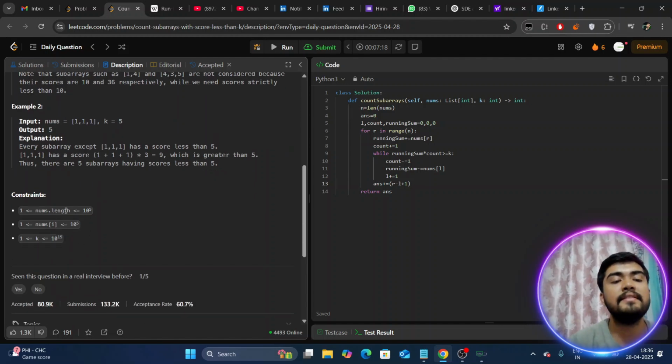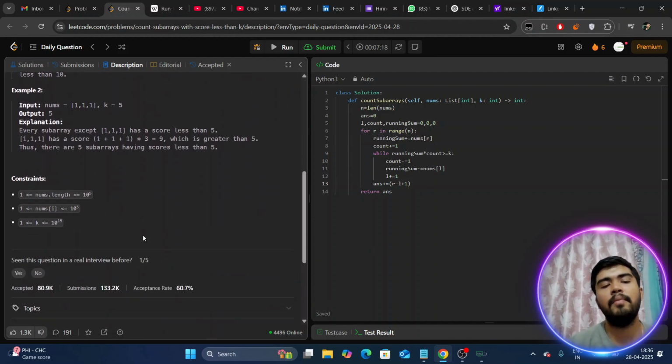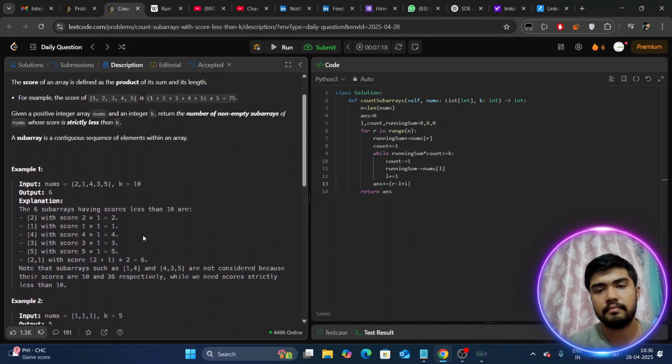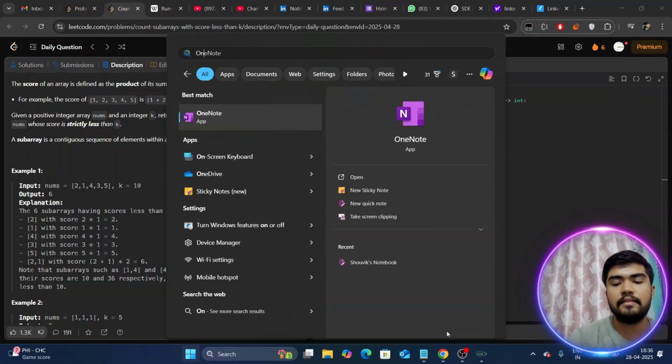The nums length is given as up to 10 raised to the power 5, and every element is in the range of 10 raised to the power 5 at max, and k can grow as big as 10 raised to the power 15. Although the problem is tagged as hard difficulty, I don't think so. It is a very naive sliding window problem, which should definitely be tagged as medium. It's not a hard problem for sure. So now let's quickly go to our OneNote to discuss more on that.